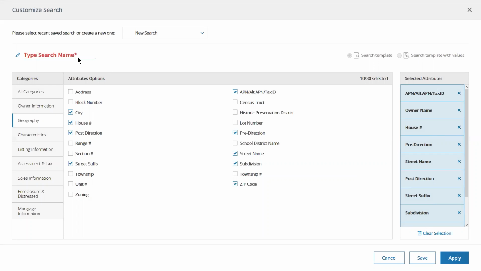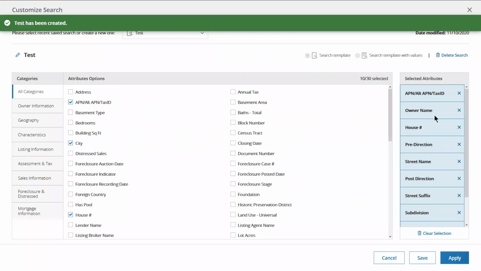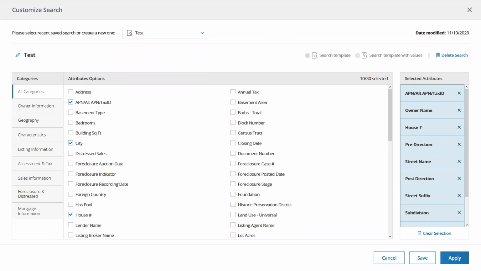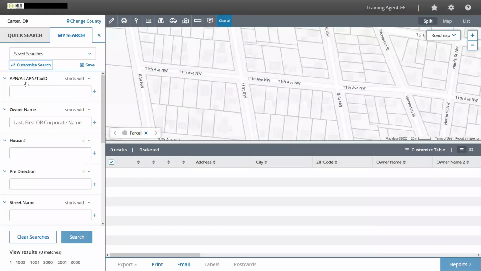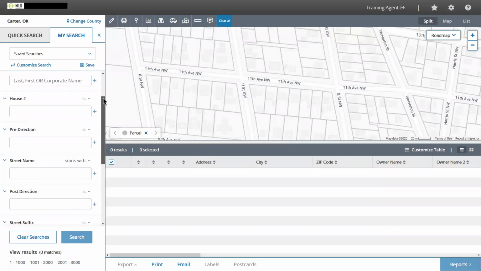I need to put in a name. There we go. I'm going to switch over to my default that I have. And you'll notice I've already got it constructed that exact same way for my default. And when I hit apply, now I've got my tax ID, owner name, house, pre-direction, post-direction all built in there now. And it also got rid of the township range and section.